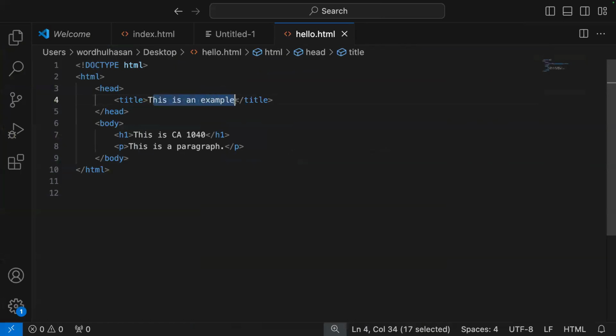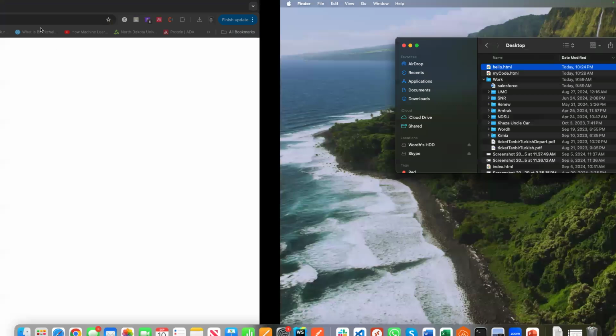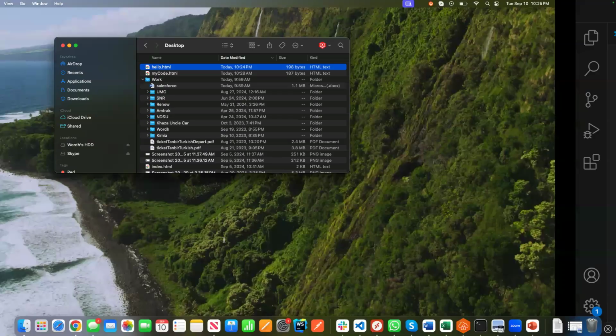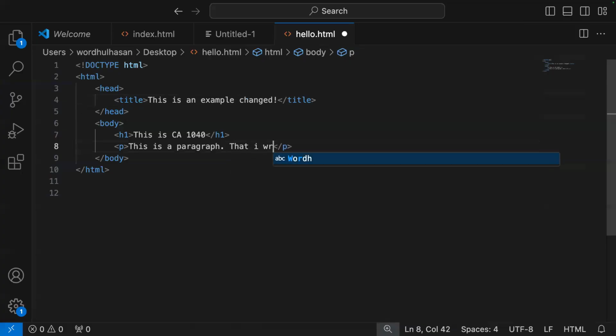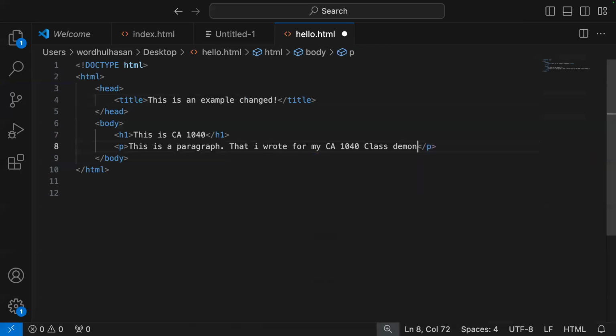This is an example. Let's call it changed. I change this. I reload this here. It's changed. This is an example changed. This is a paragraph that I wrote for my CA 1040 class demonstration. If I save this, if I reload this, the code changes. If everything changes, see?